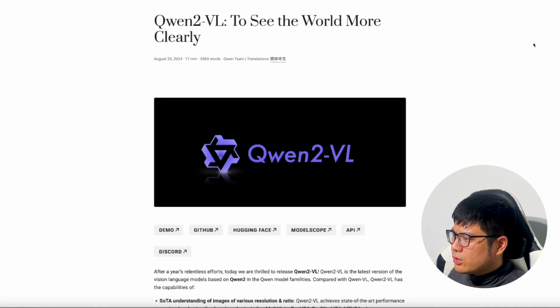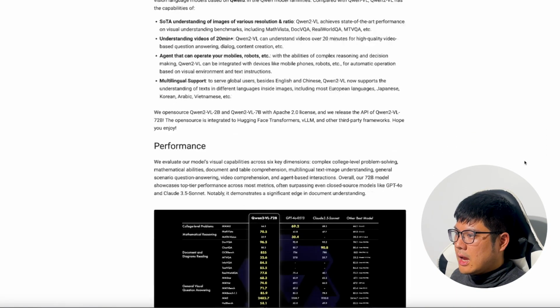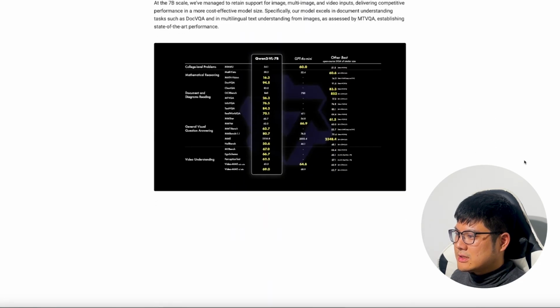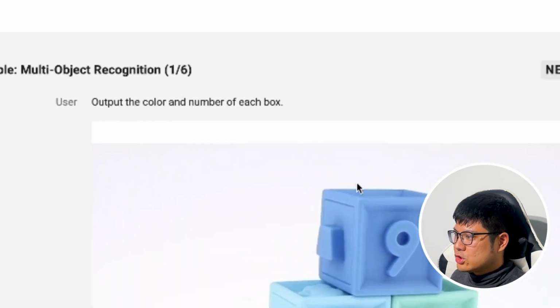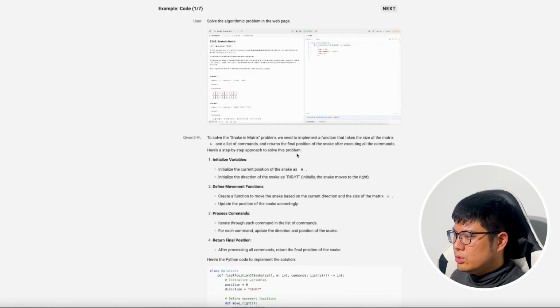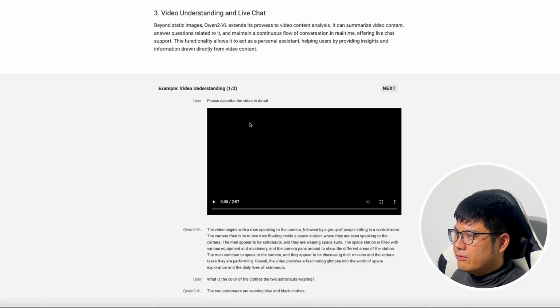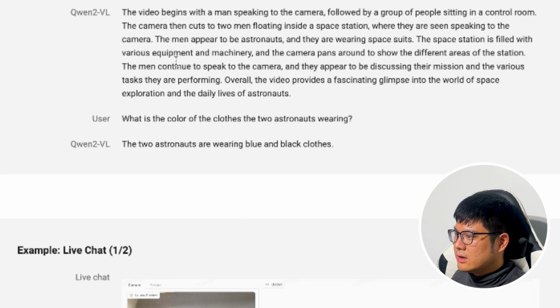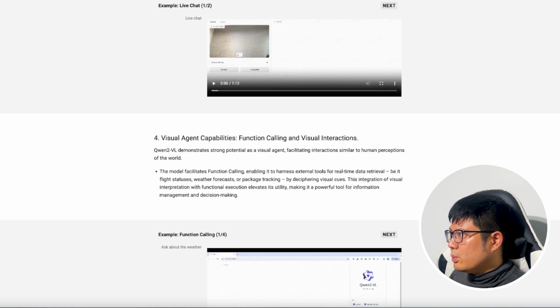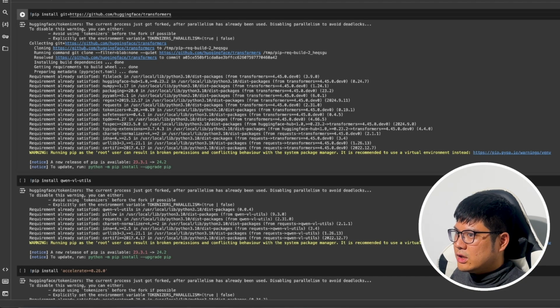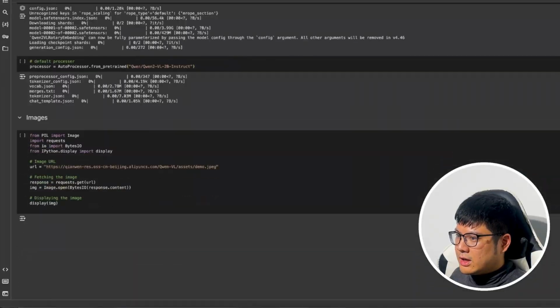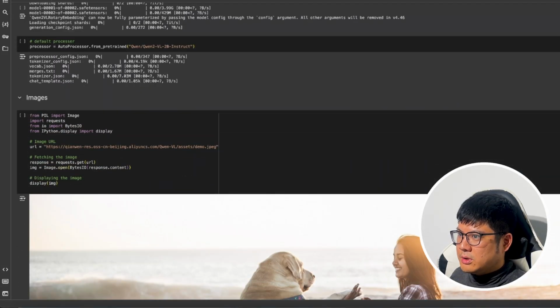So here we go through the article about where they launched, and some of the stuff they say is that it's good at multi-object recognition, it's good at visualizing code, and good at video understanding in live chat. We tried it with video and it uses too much resource. We couldn't test it, so I don't know if it's really good on video, but for the image test, we have it set up. So let me go through the test now.